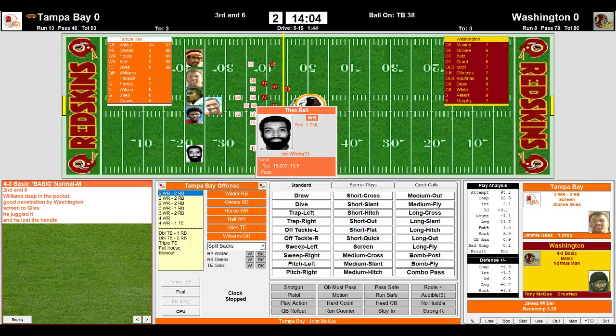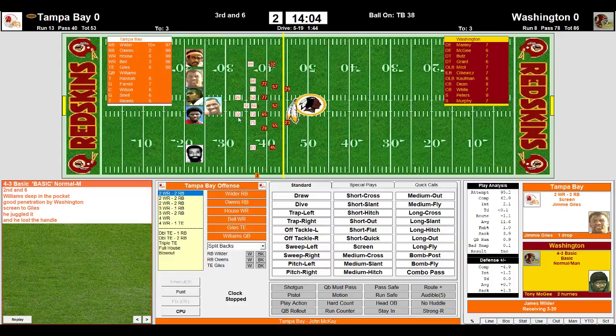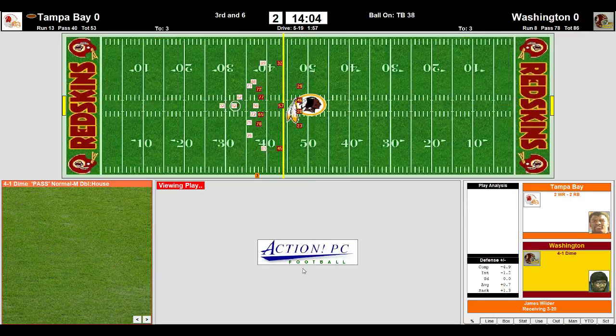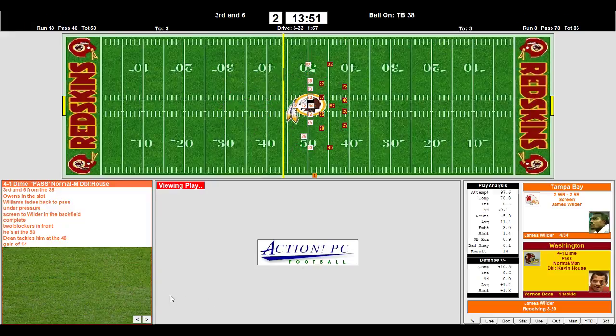Theo Bell. Put Wilder out wide. Actually, I'm going to put Owens out wide. Screen to Wilder. It's set up, and it's going to be a big play.